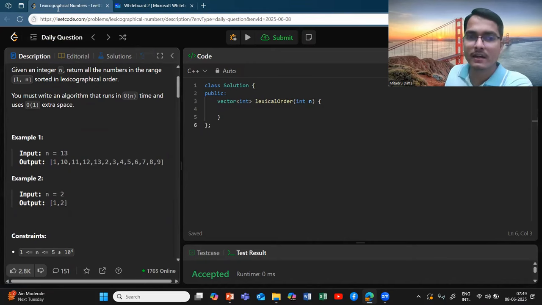So this means that 10 comes before 2. Why? Because the first digit is 1, which is smaller than the first digit here, which is 2. So therefore 10 will come before 2 in the dictionary, right? Then 2. So that's why 10 is before 2. And yeah, that's how it is made.